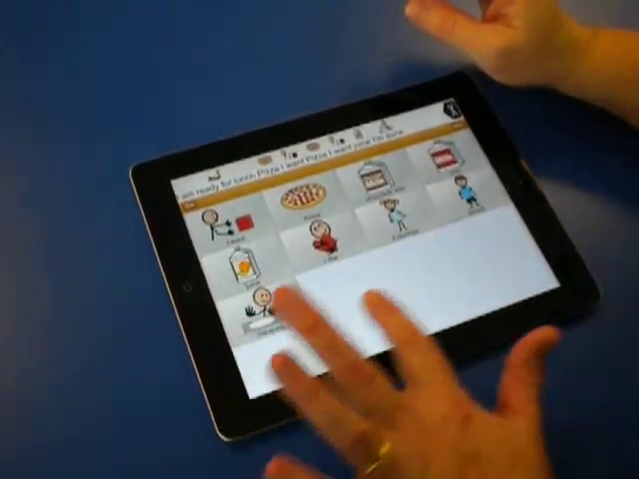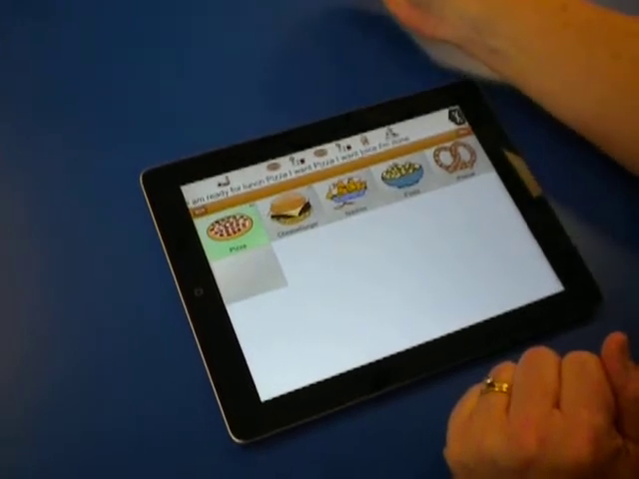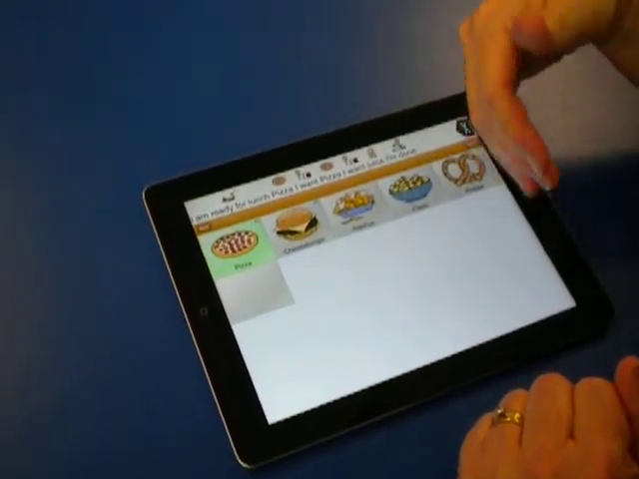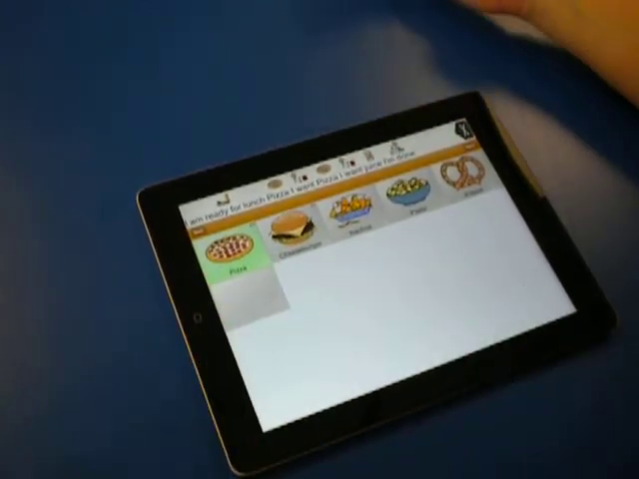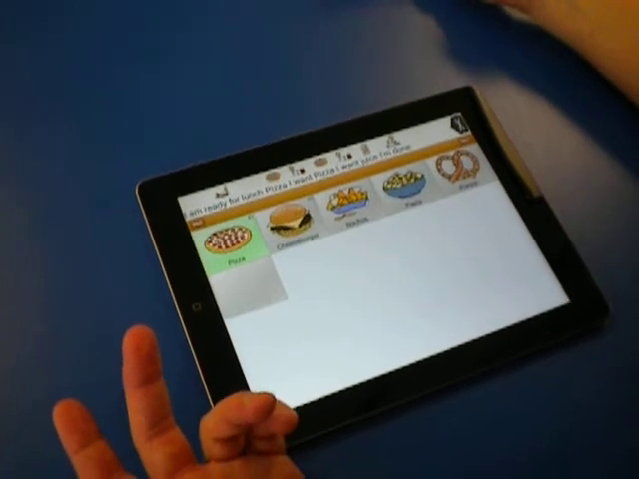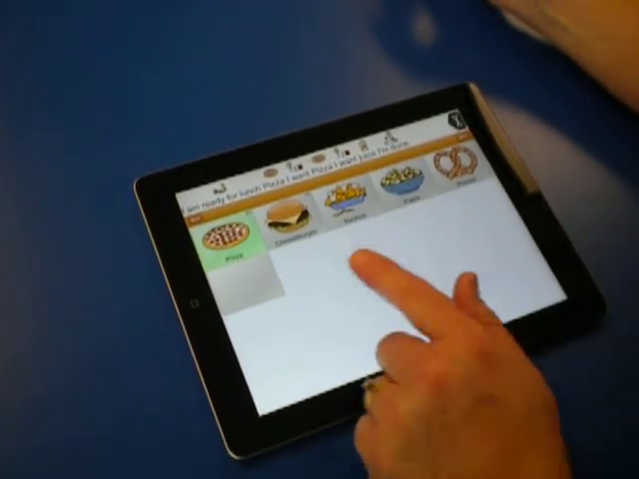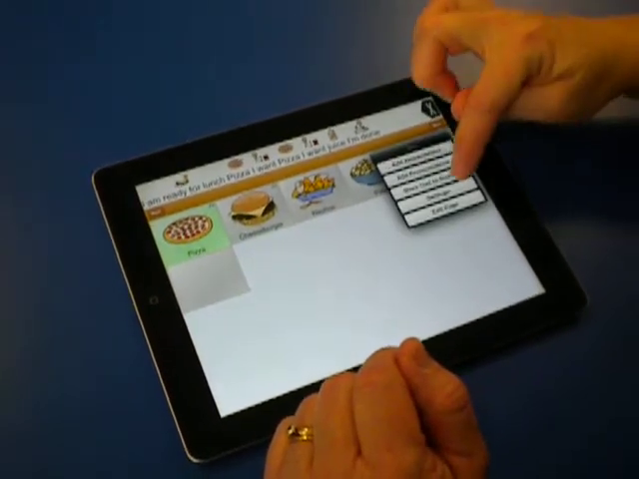And I can add several more buttons in here for him to use. But that's what I want to do with all of his lunch choices, so that every day he could come, get his iPad, and use it to communicate to us what he would like to have for lunch that day in the cafeteria. Now what I'm going to do is show you how to do that. What you do first is hit Menu, and you're going to Edit Page.